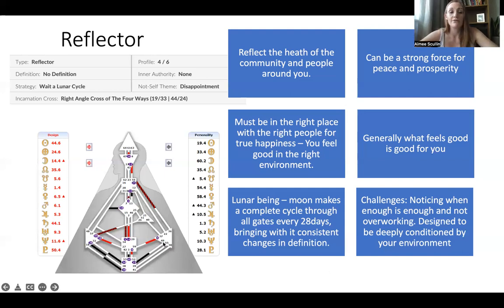So the challenges with a reflector, again, like a projector, they don't know when enough is enough, and they can overwork because they don't have the same energy system as the generators do, and they're designed to be deeply conditioned by environment. However, it's not as intense as the conditioning for other types with open centers.